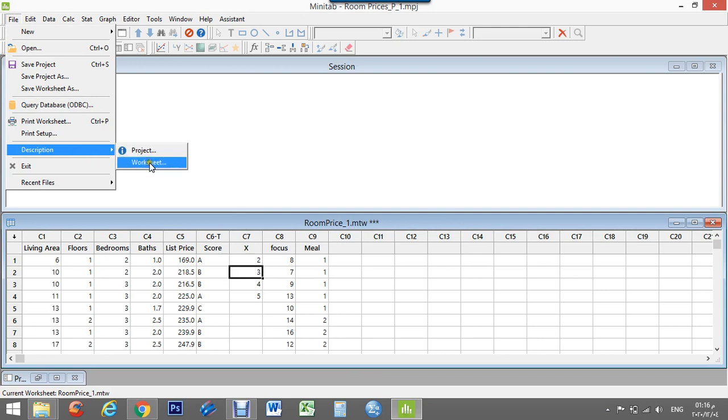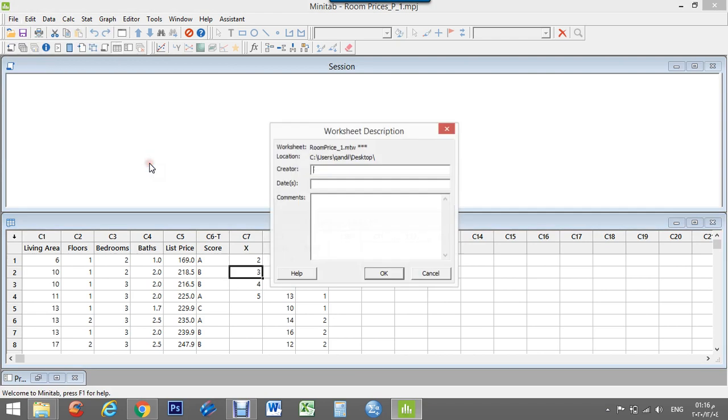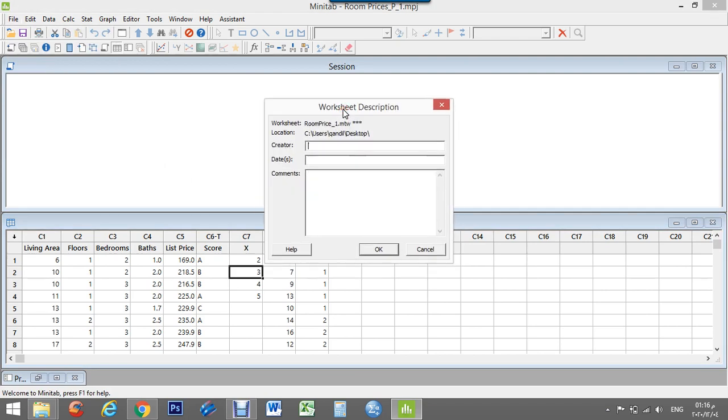Now description, you can write a description for your project, like metadata, or you can write a description for the worksheet. If I use worksheet, I can write something like metadata for my worksheet. Creator, like my name, I can write my name here, and the date. I can type 2020, and I can write a description for this worksheet.